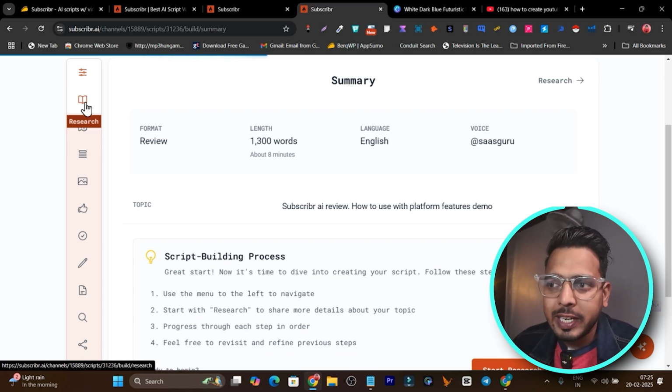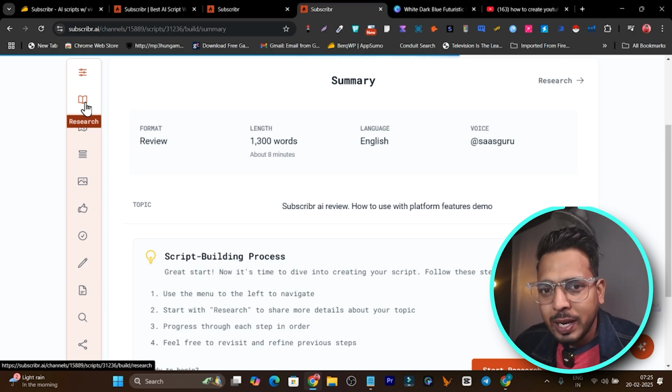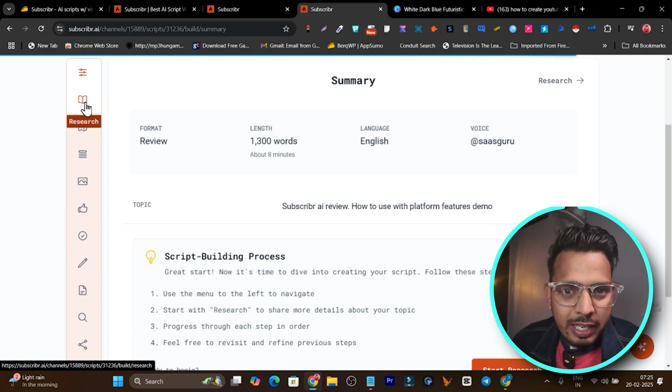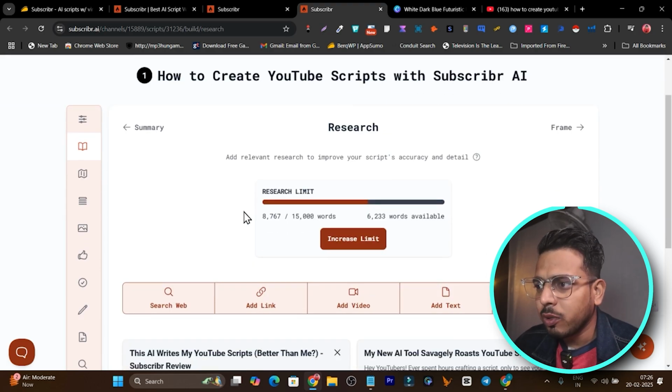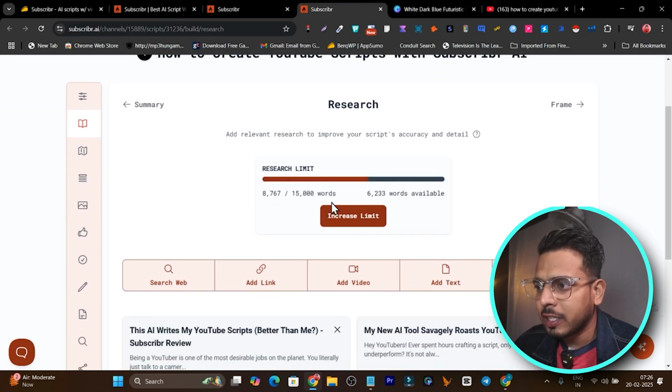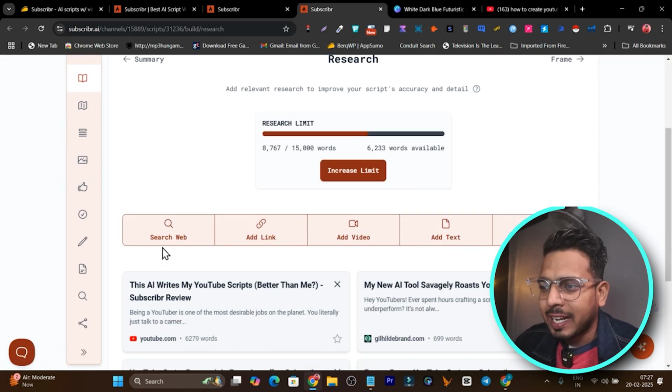The best part, it has a dedicated section for the research where you can add data in the form of text, video, and you can even scrape the web, or you can add links to your other YouTube videos so it can generate the content for you. Right now you can see we have a research limit showing, but you can increase the research limit.